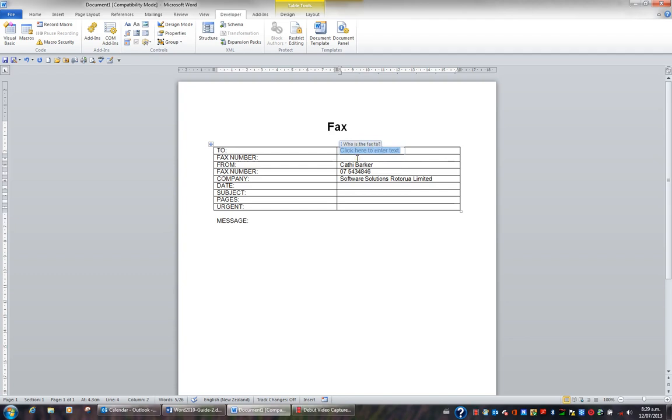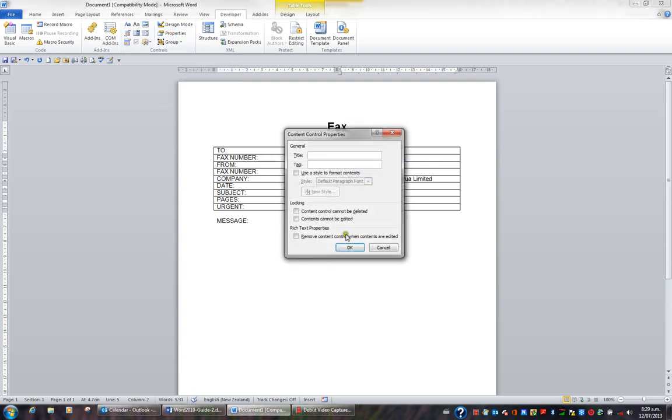I'd like to create another Rich Text Content Control, so I'm going to click in the box to the right of Fax Number. Up on my Developers tab in my Controls group, I'll click the Rich Text Content Control. When I click this particular field, I'll then go into Properties and type, what is the fax number? Again, I don't want the user to be able to delete this control, so I'm going to tick this option here and click OK.